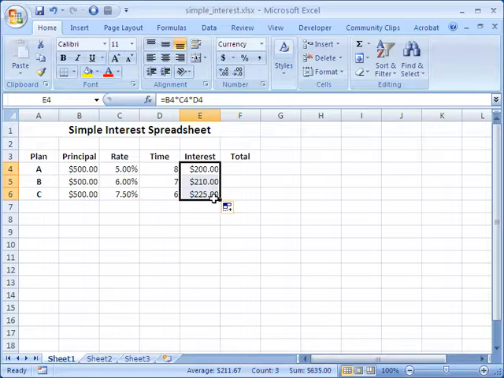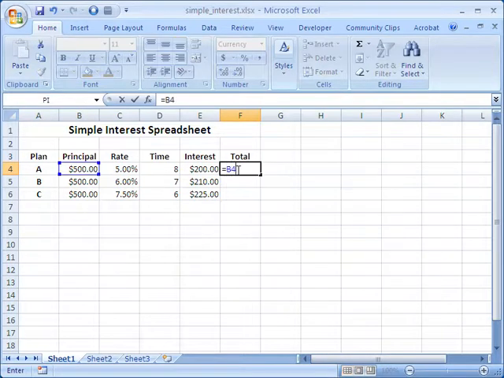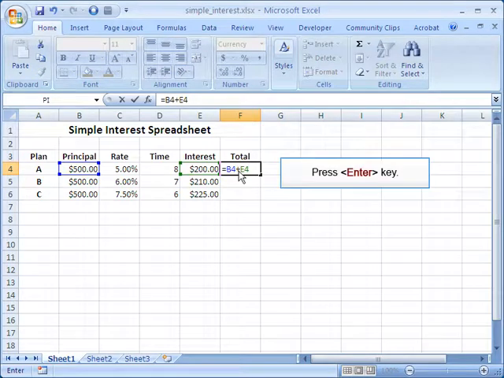Finally, we will enter a formula for the total column. First, select cell F4. In order to get the total amount of money in our account at the end of each plan, we must add the interest to the principal. Again, we will start the formula with an equal sign and add cells B4 and E4. Watch how this is done. Press the Enter key to calculate the results.